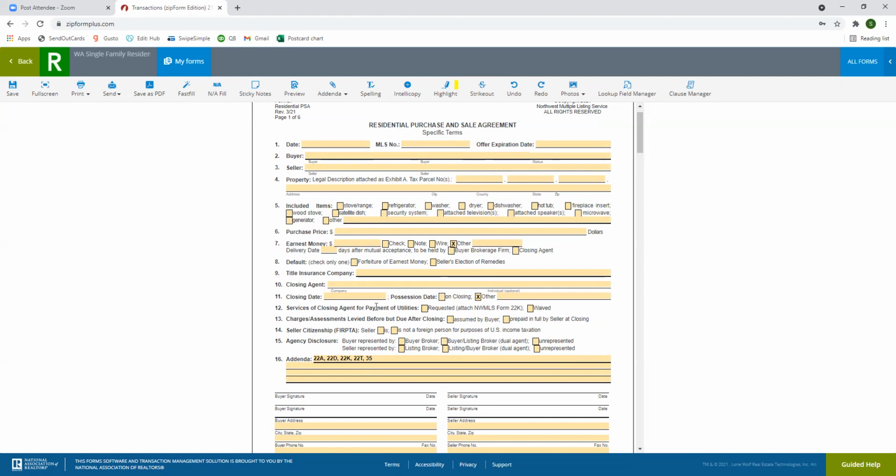Services of a closing agent for payment of utilities. We're going to talk more about Form 22K. But if you're not going to use the 22K and you're not going to have it filled out, then waive it. But if you're going to use it, fill it out. Most people want to use it. So that is saying that we're going to have the closing agent, which is your title or escrow person, pay the final utility bills out of the proceeds at closing. So they're going to pay the utility bills for the seller before your buyer takes possession.